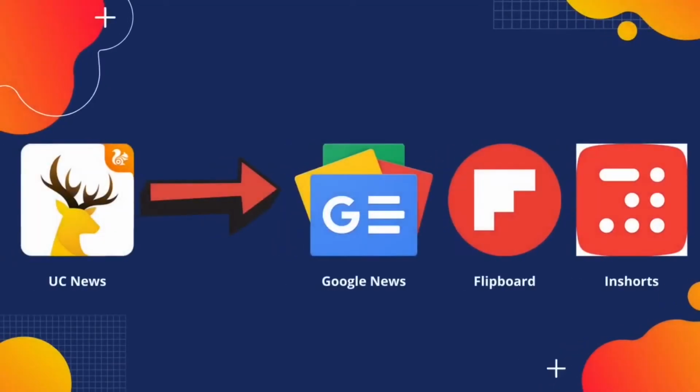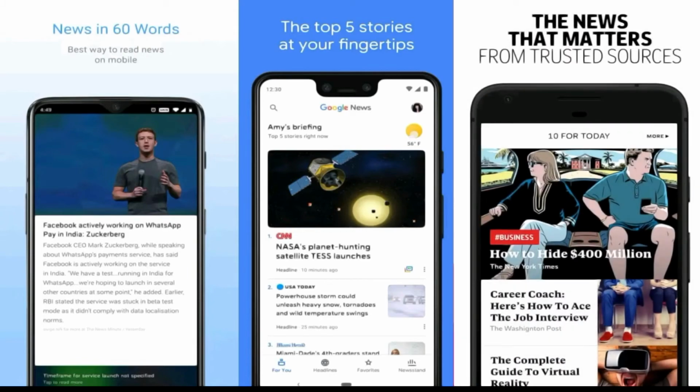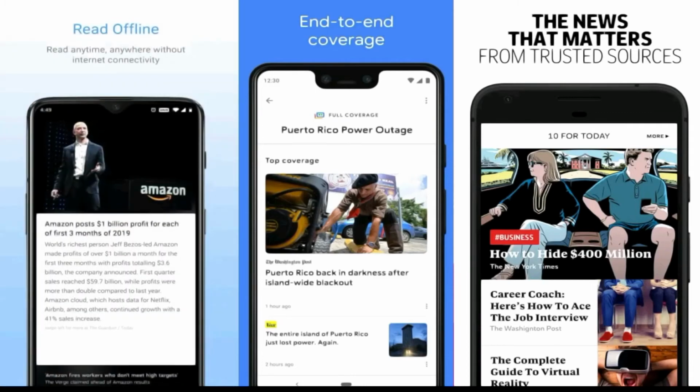Eighth app on the list is UC News. So there are many news apps available, but I will show you 3 apps: Google News, Flipboard and InShorts. Google News is a smart news app that organizes what's happening in the world to help you learn more about the stories that matter to you. Google News is designed to meet the needs of users with different phones and levels of connection.